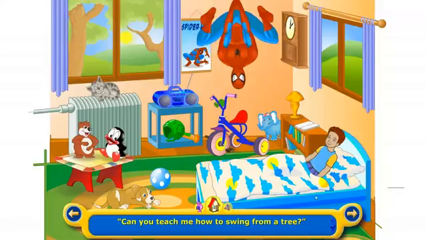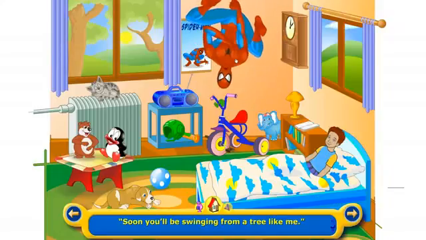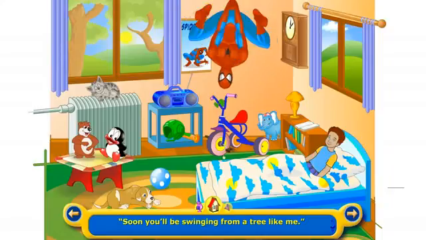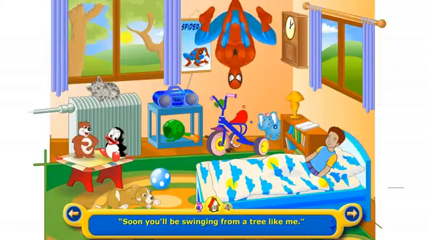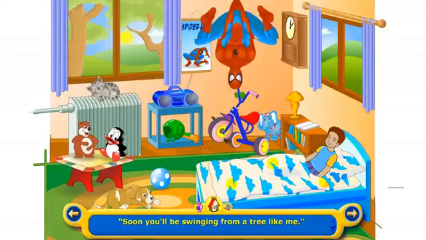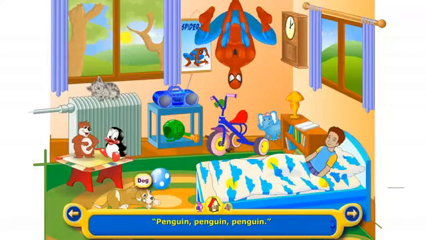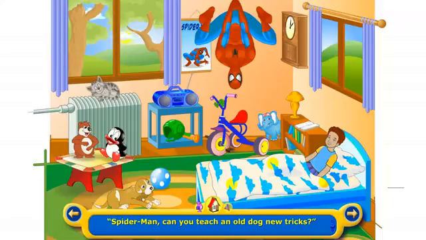And of course, the whole page once again is interactive, so we can click on Spidey. Soon you'll be swinging from a tree like me. We can click on the elephant, the tricycle, the penguin, the dog. Woof! Spider-Man, can you teach an old dog new tricks? Woof! And so on and so on, and they'll just click the pages to go on.